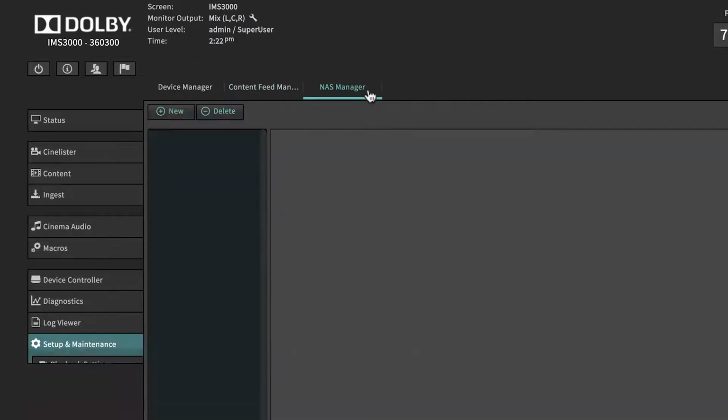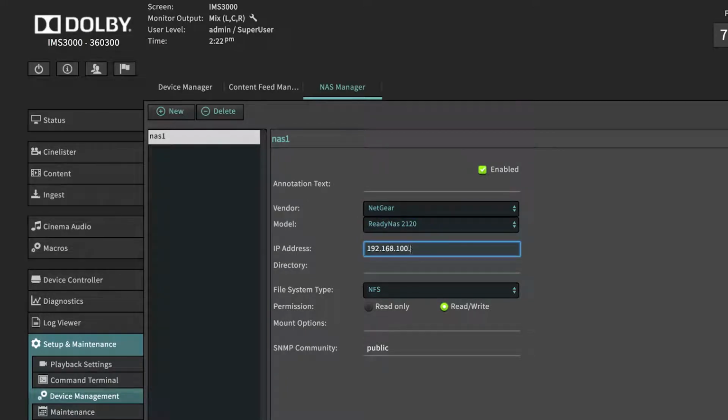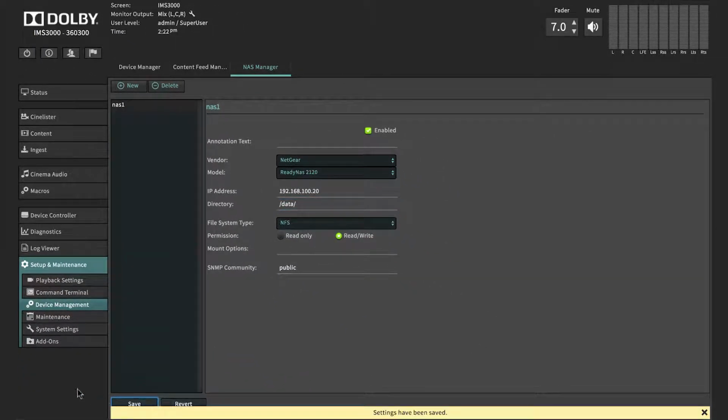The NAS Manager tab is where Dolby-approved network-attached storage devices can be added. When adding a device, the vendor, model, IP address, and directory need to be entered. Once configured, the NAS will be available for use and content can be ingested and played back directly from the NAS.